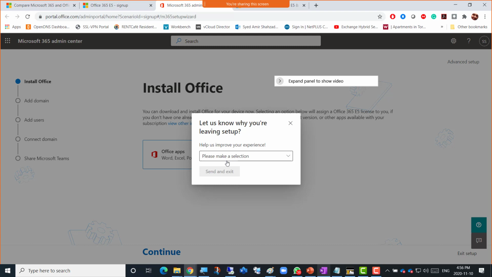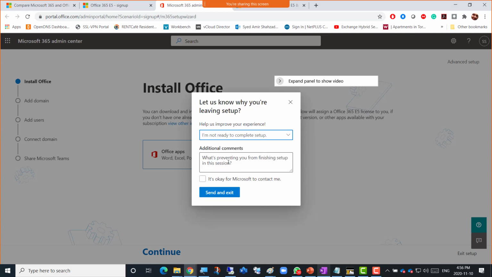Let us know why you're leaving setup. Okay, I'm not ready to complete setup. I don't understand how to proceed. I'm getting an error. Okay, just select the last one or the first one, whichever. Oh, seriously? Additional comments? No, just save and exit. It didn't used to ask that. And don't click this, it's okay to contact me.